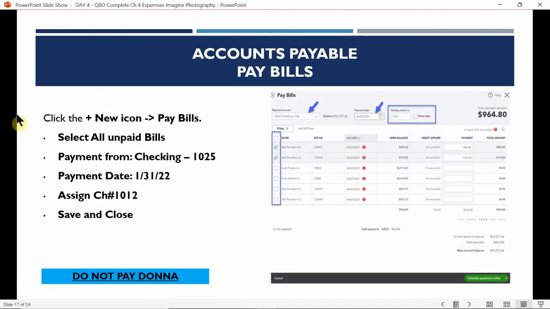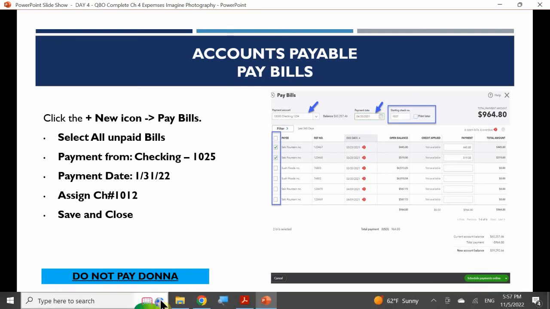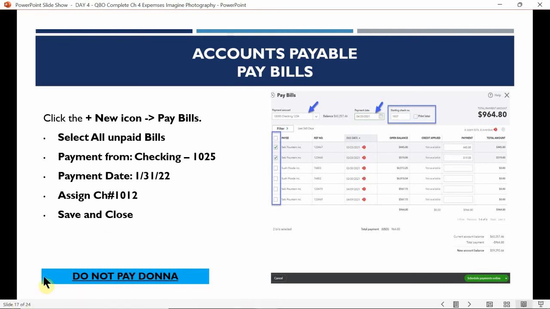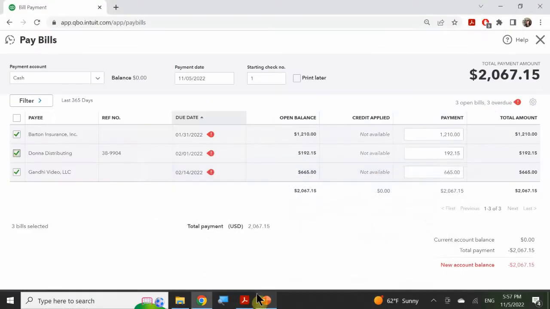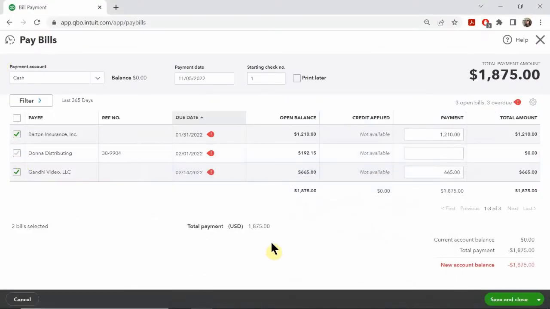So pay bills. Here it says, select all the unpaid bills. For the payment form, we're going to use my checking account to pay for all these bills, make the payment date January 31st, assign the check numbers starting with 1012, and save and close. Okay, it says right here, do not pay Donna, so that's exactly what I'm going to do. I'm going to pay everybody except for Donna, so I'm going to uncheck Donna, and I'm going to assign the check numbers.